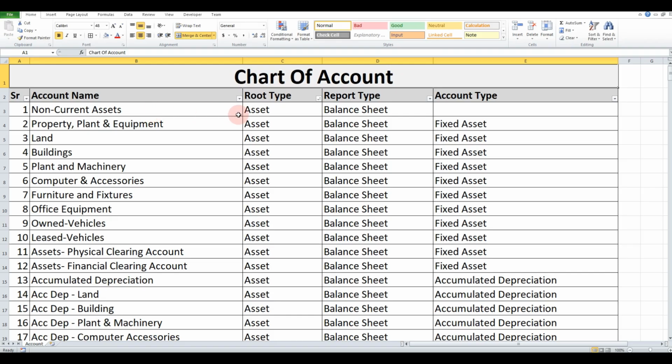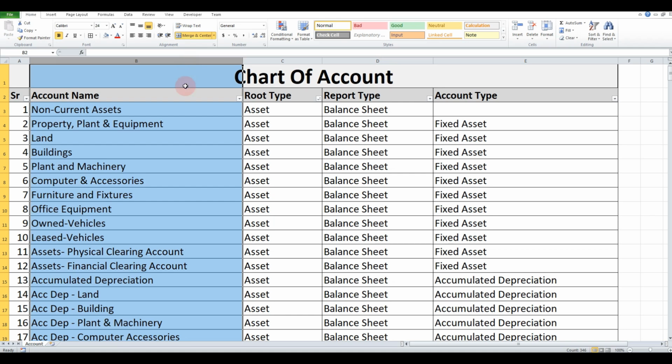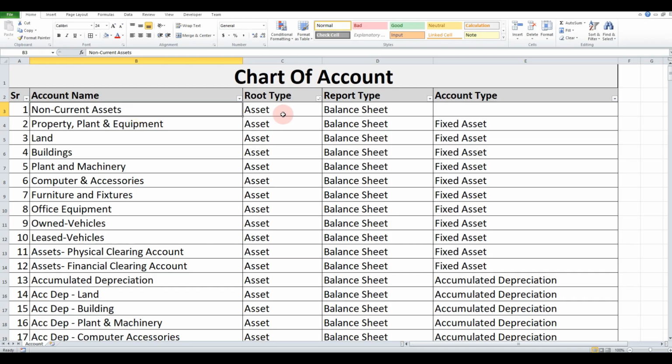What's the purpose of chart of account? You may know that better. So this is an account name, non-current assets. Where does it belong? It's an asset account, where it will go in the balance sheet. Now the property, plant and equipment is also an asset account, where it will go in the balance sheet. This is a fixed asset.